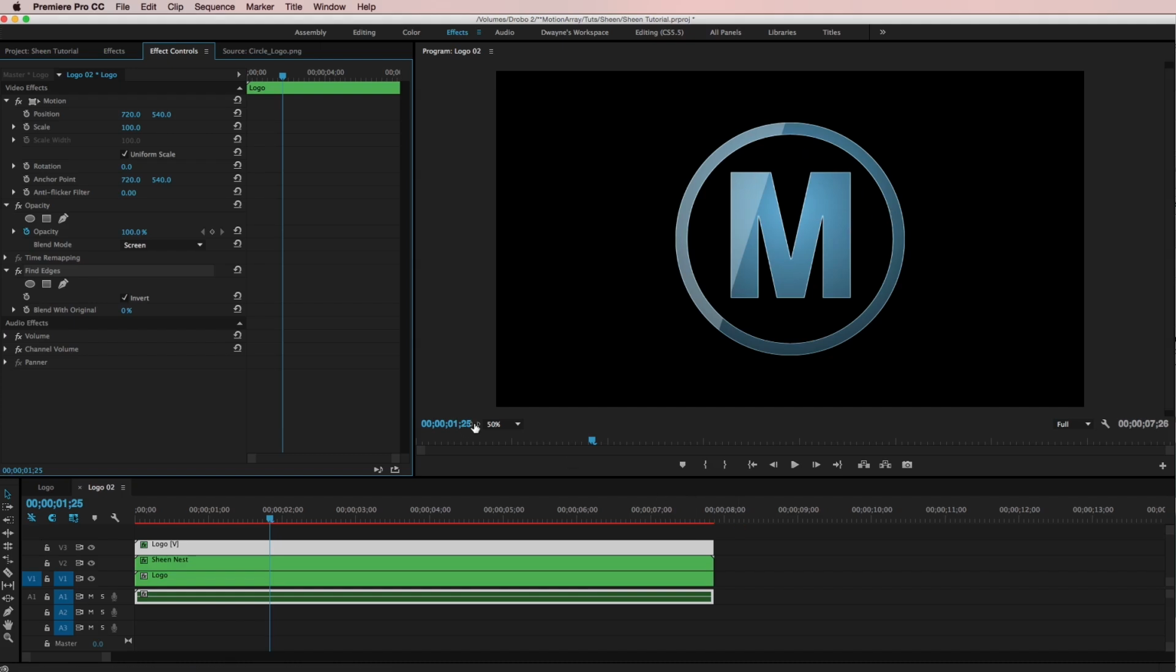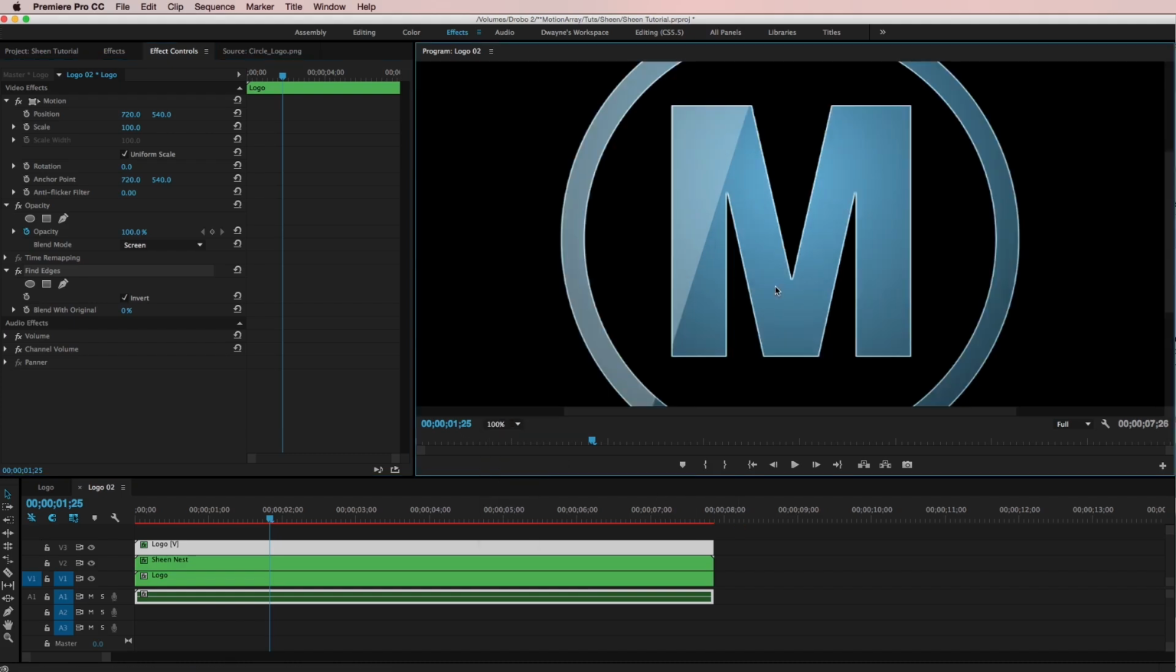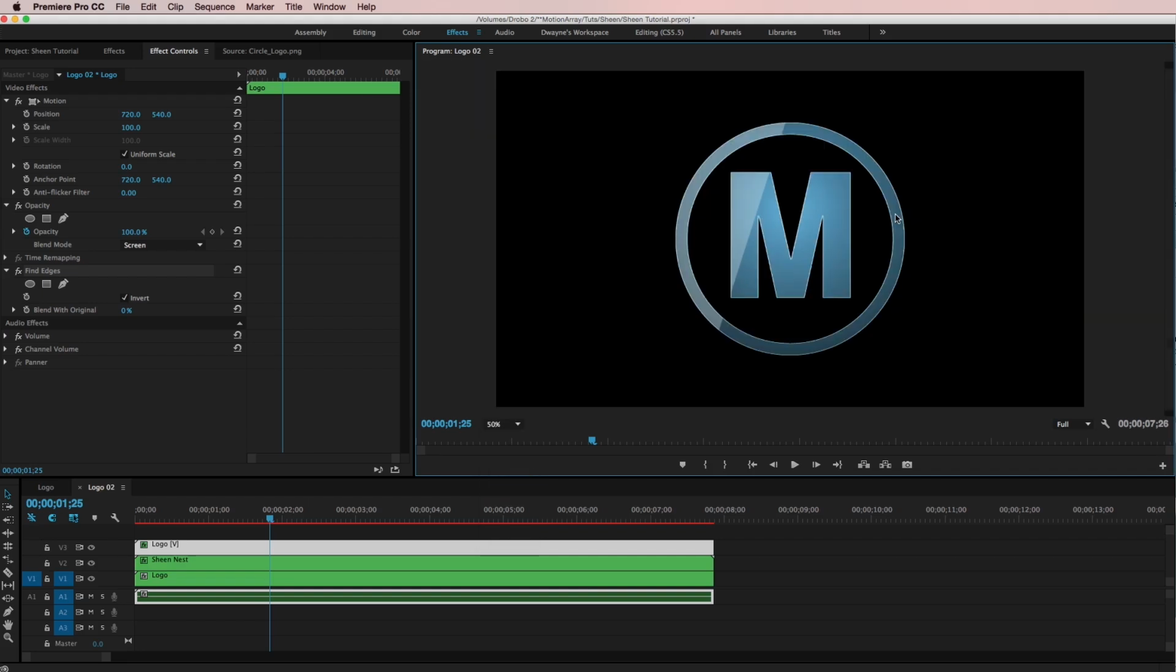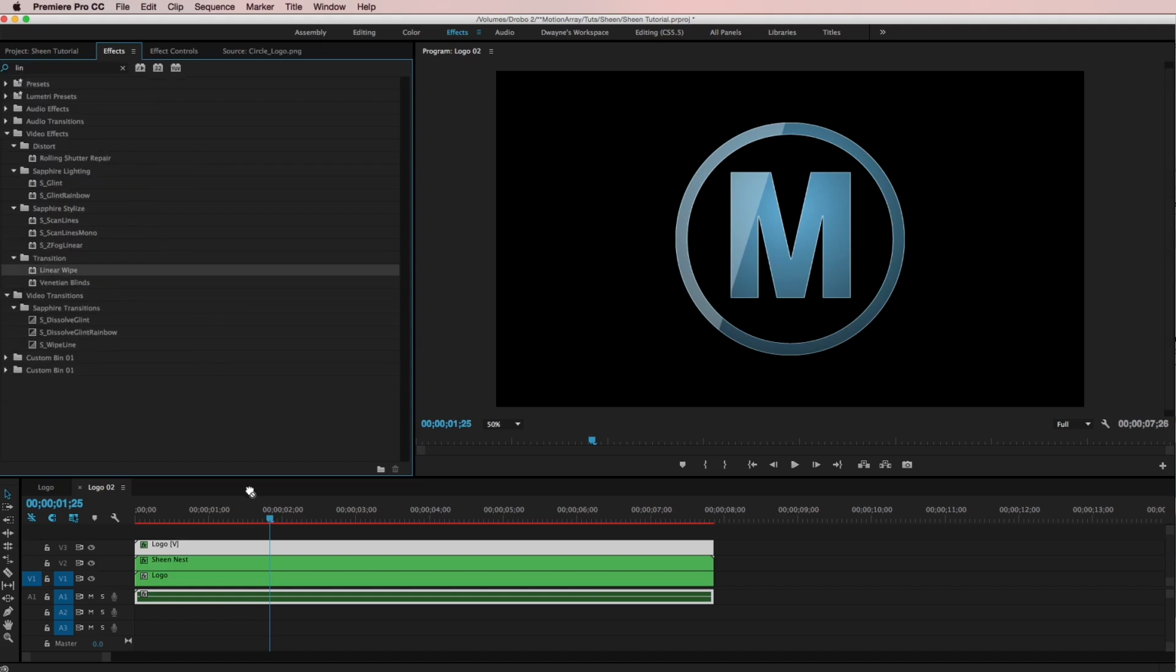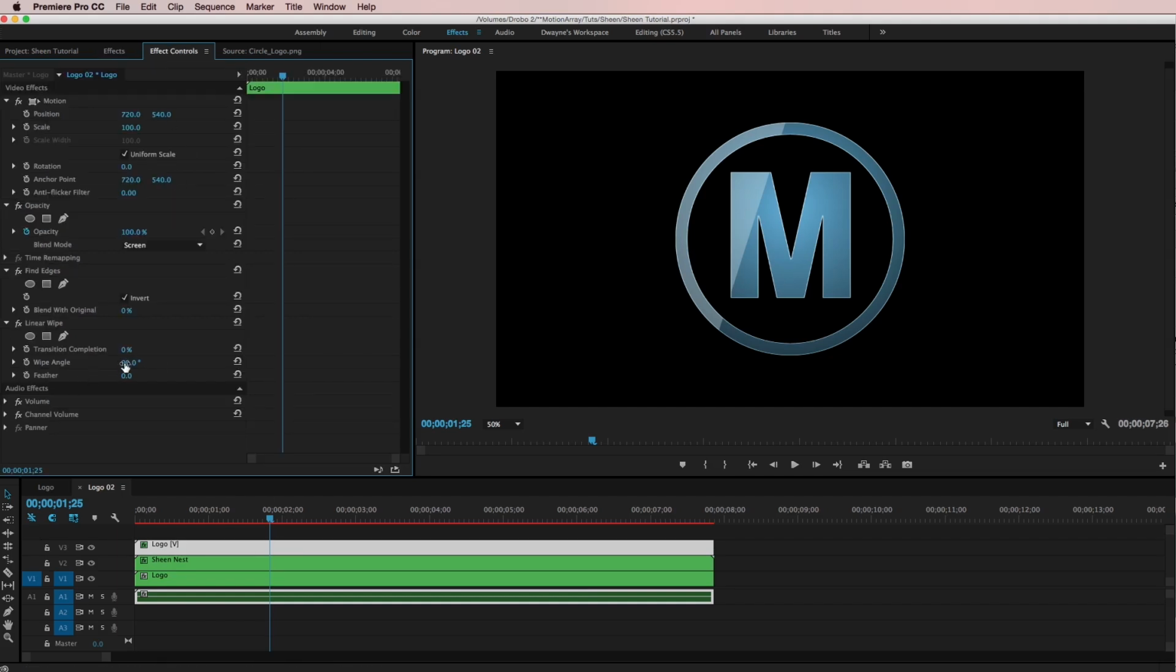So now, let me zoom in so you can see this. Now we have this nice little highlight around the outside of our logo. But I'm going to take it one step further, and I'm going to apply a linear wipe to this outline, and I'm going to cut some of it off. So I'm just going to transition through to about 50%, and I'm going to rotate it a little bit and feather it out.